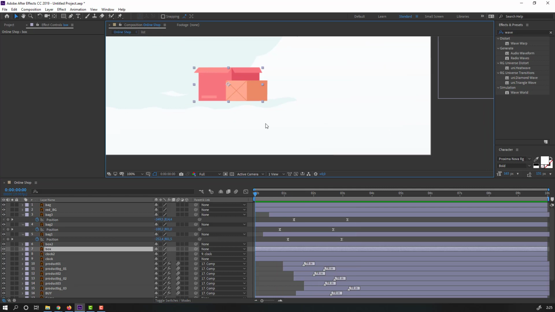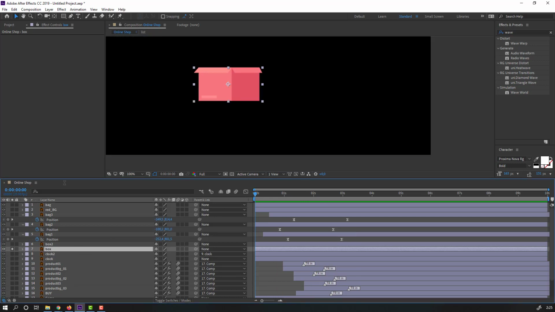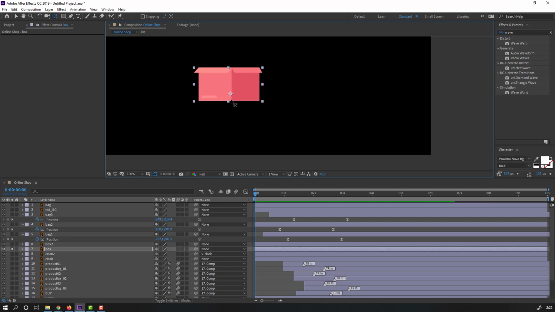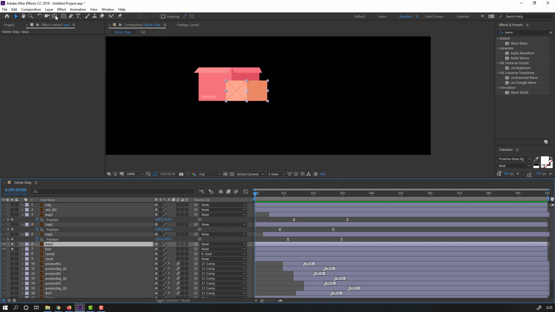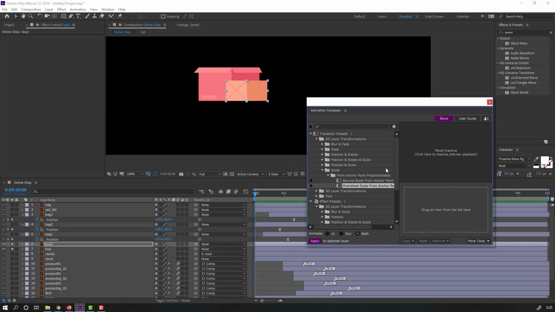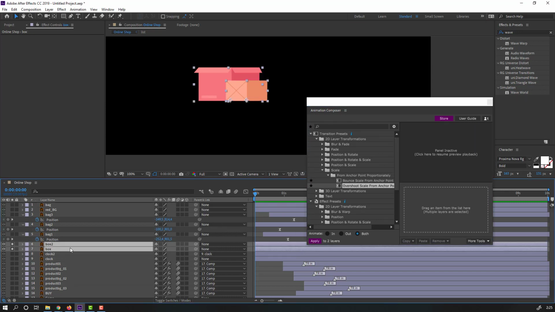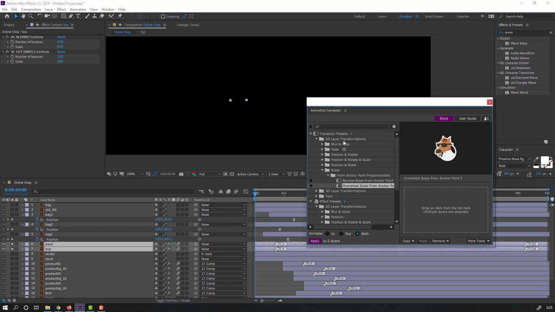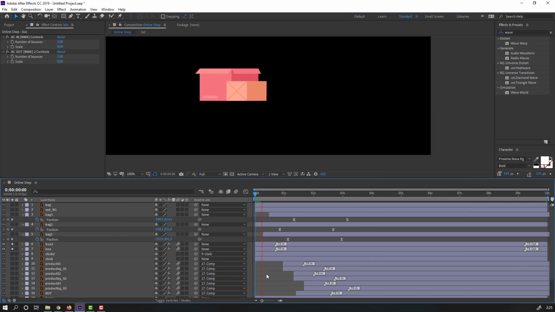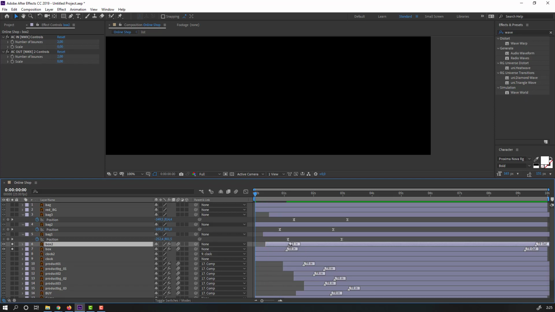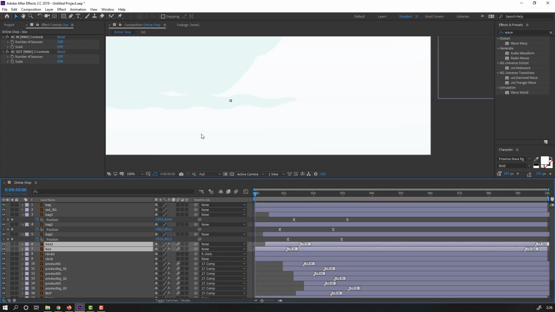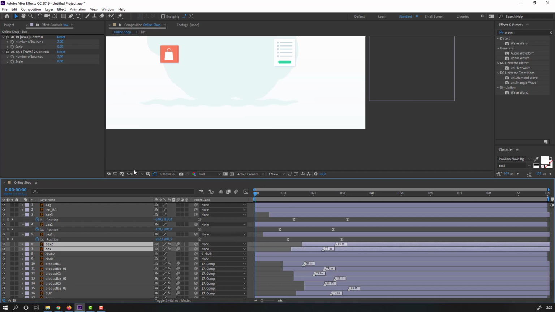And select this box. Go to solo and go to pan behind, move anchor point down. And select this box 2, go to solo, move anchor point, again down. And go to again animation composer, select this box and box 2. Let's use overshoot scale. Let's see. Okay. Move to right, this tear in. Okay, let's unsolo and select this box. Move to right. Let's see.